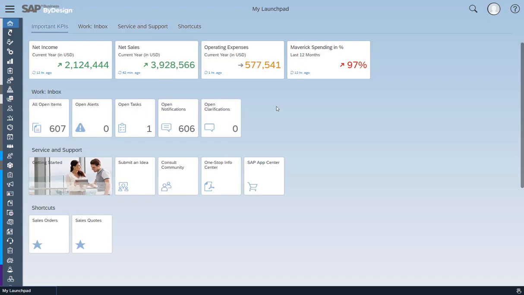This demo shows you how to configure the SAP Business ByDesign solution to meet your company's business requirements. SAP Business ByDesign enables you to quickly set up the solution to meet the specific requirements of your company. It also allows you to adapt and improve your solution at any time as your needs change.